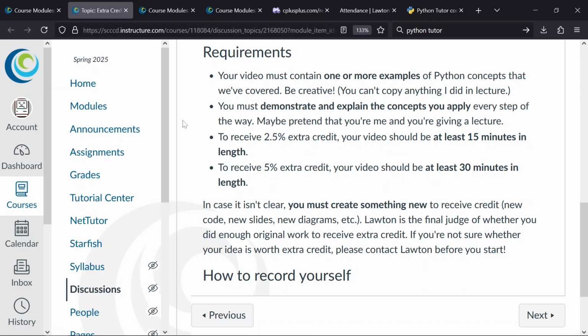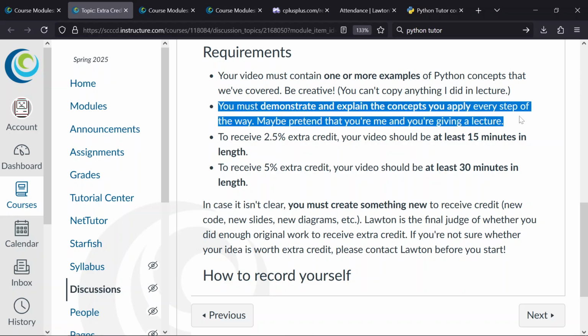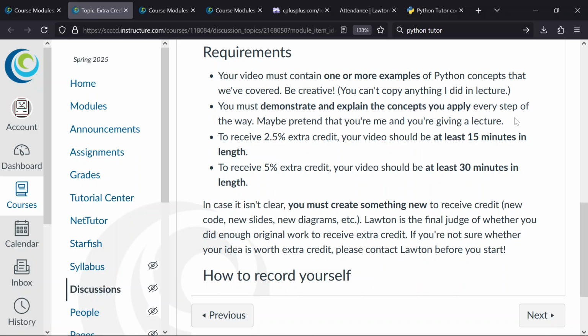Ask me if you have any questions about that. Just go through stuff. Maybe pretend to be giving a little mini lecture. That would be helpful. Make some slides, maybe, whatever you want, and go over some examples. Demonstrate, and talk about why it works, why there was an error, why you fixed the error, stuff like that. If you want half of the extra credit, please make a 15-minute video going over stuff. And if you want the full 5%, please make at least a 30-minute video going over a bunch of examples of stuff that you potentially will be tested on.